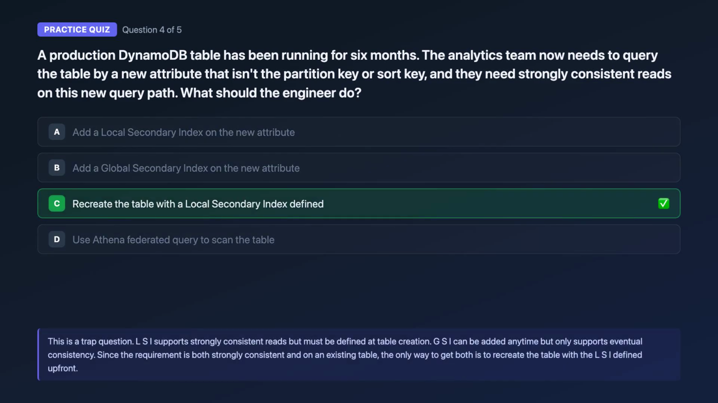The answer is C. This is a trap question. LSI supports strongly consistent reads, but it must be defined at table creation. You cannot add one later. GSI can be added anytime, but it only supports eventual consistency. Since the requirement demands both strongly consistent reads and the table already exists, the only way to satisfy both is to recreate the table with the LSI defined upfront.